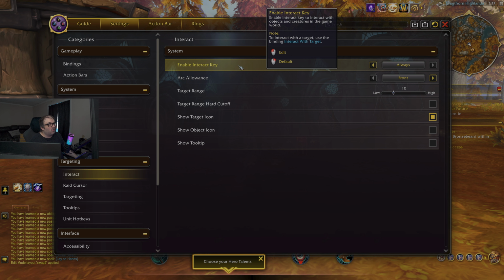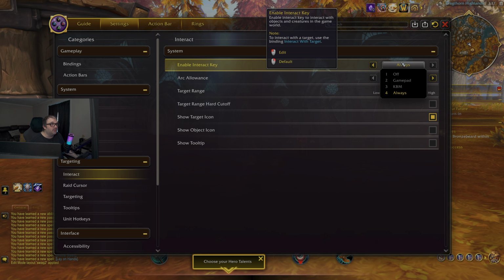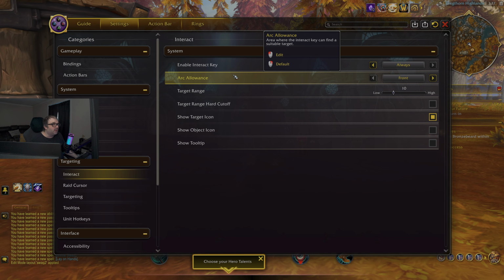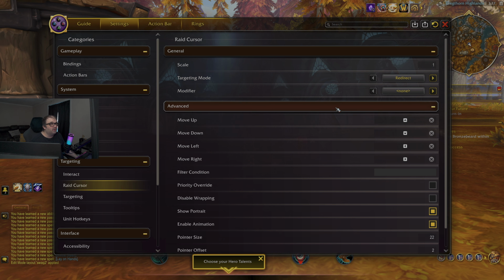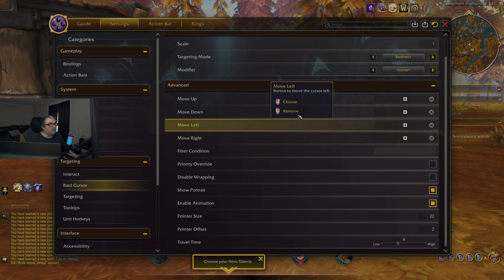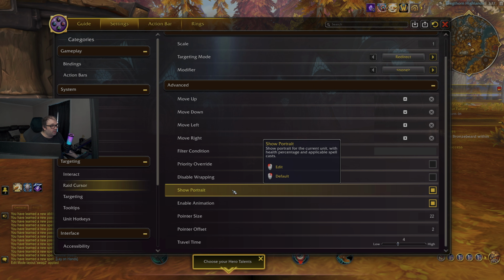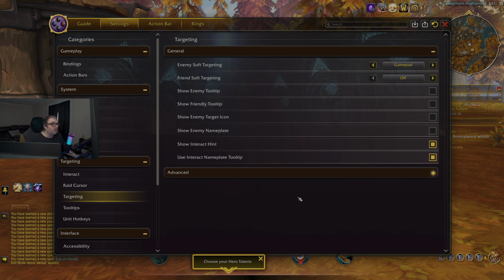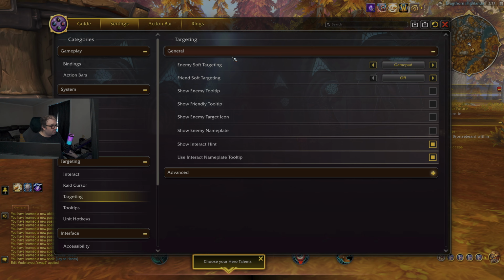All right, the last thing I want to go over before I let you guys go is you can always enable the interact key here, or you can change it to be a specific instance that the interact key is on. You can enable arc allowance where you can find a suitable target. This is also kind of like some of the settings for the raid cursor. You can click advanced, and then you can set what the D-pads do for moving up and down, and you can choose whether or not it shows the portrait. We can do a few fun things on the targeting section, like targeting enemies automatically by looking at them. That's the action dynamic camera I showed you earlier.